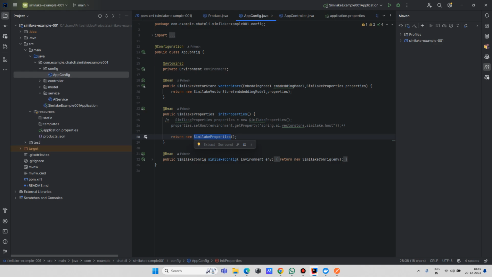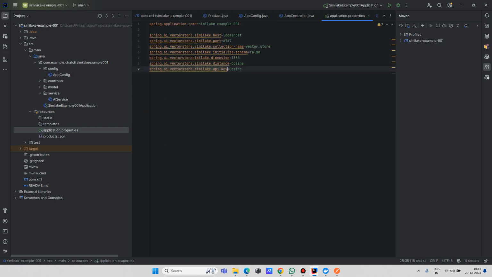Then you go to the properties file. If you open application.properties, in Simulate we have the prefix spring.ai.vectorstore.simulate. Then the host is nothing but where your vector store is running. In our case it is localhost, so I just put localhost. In your case, if you are running on any machine, then you can use the IP address. Then the port, and the collection name. If you remember, we used this collection as the vector store name.